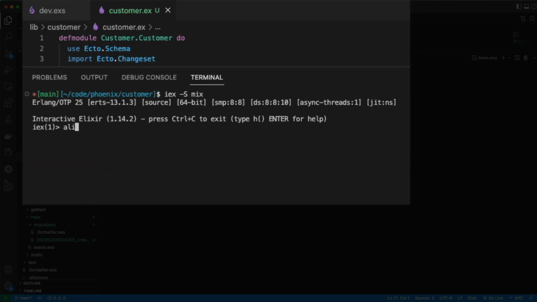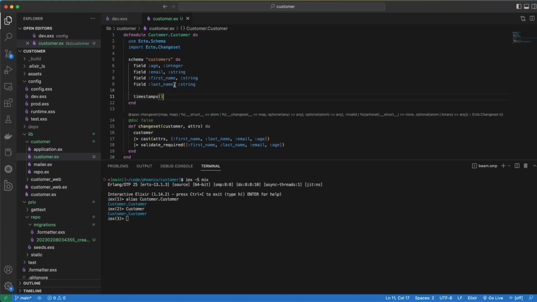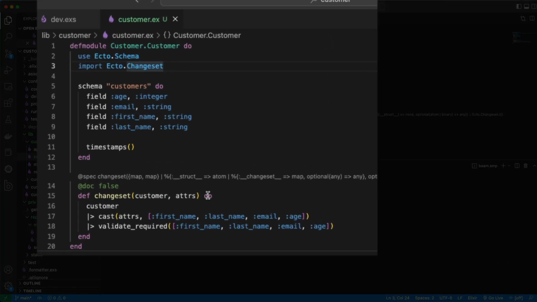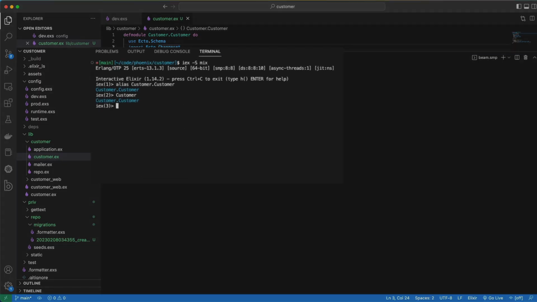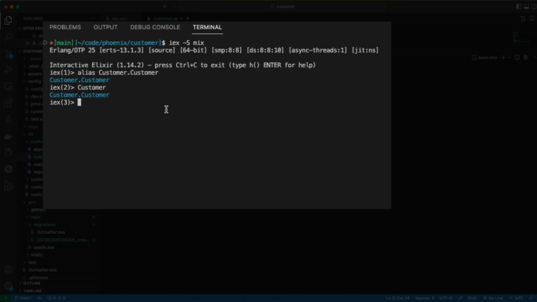So the way I'm going to do that is I'm going to alias Customer.Customer. Because I named our project customer, and I probably should have named it something like demo, but I named it customer, as well as I named our schema also customer. I'm going to have to just do Customer.Customer, and that's going to alias it so that the second part can just be called directly in the shell. So now I can just do Customer, and it will refer to this customer schema that we've defined in our project. This customer schema is what we're going to work with, and we're going to take a look at how change sets are utilized.